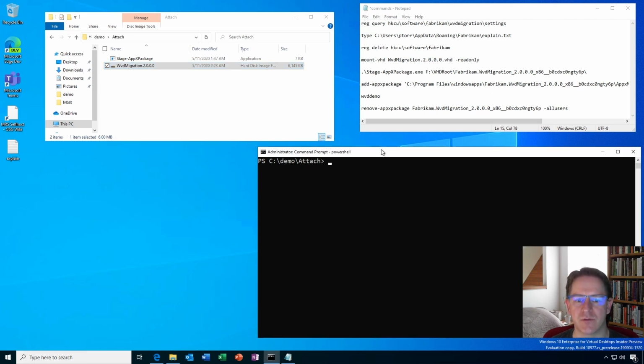So in order to get this to work, there's a few things that we do. Again, this would normally be automated by your IT people in the back end, but we're just going to show you how it works behind the scenes. So the first thing we do is we need to mount the VHD.